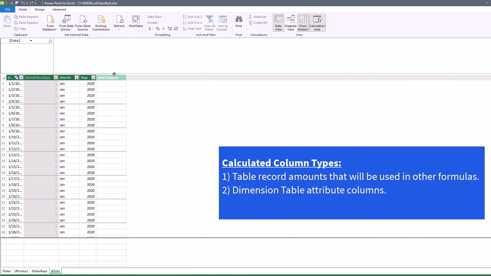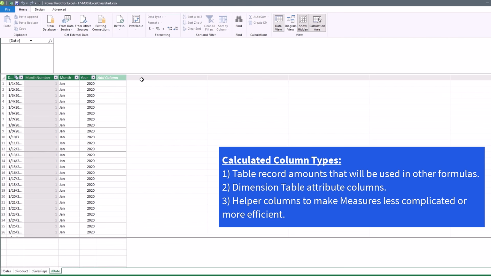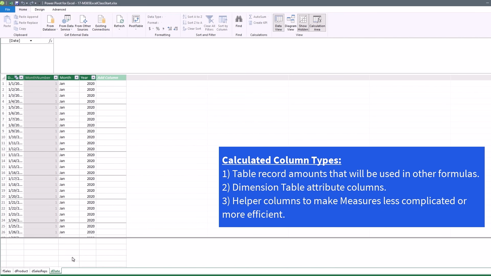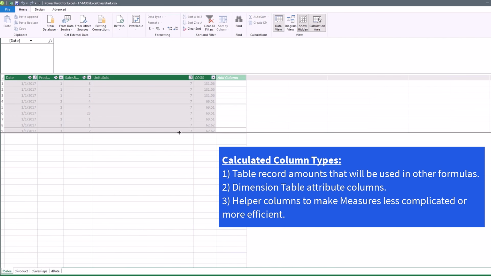We might add an attribute column that we're going to use in the pivot tables or visuals for conditions or criteria. So we might add fiscal year, end of year, or other date attributes in this dimension table. And the third type of calculated column is a column where we want to replace a very complicated measure, so we do an intermediate step that helps the eventual measure to be much less complicated. Now we'll see examples of all three calculated columns.